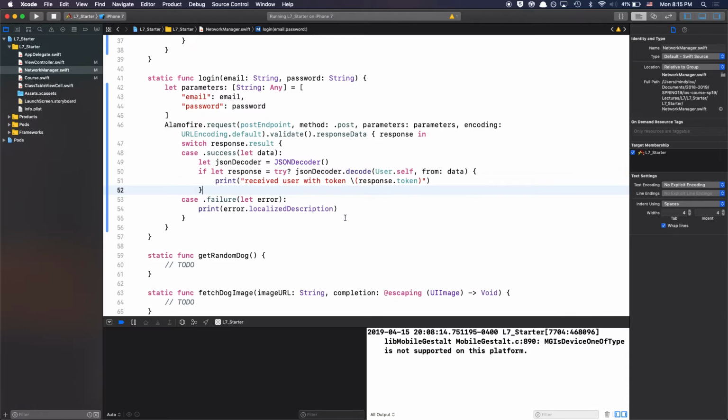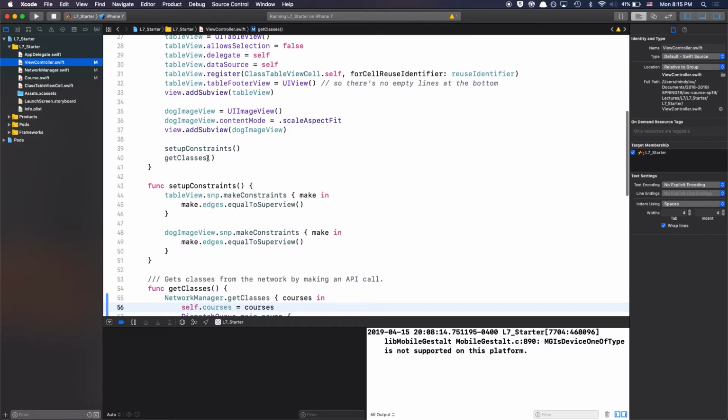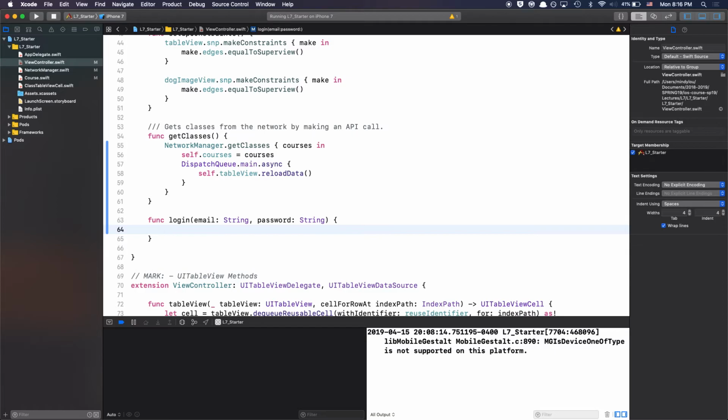Once we have this, we can give it a shot by logging in from our view controller. If we go back to view controller, you'll see that we have this function called getClasses. But now let's say we want to log in, so we can create a function for that. So func login with an email of type String and a password of type String. And here we're going to do NetworkManager.login with the email and password.